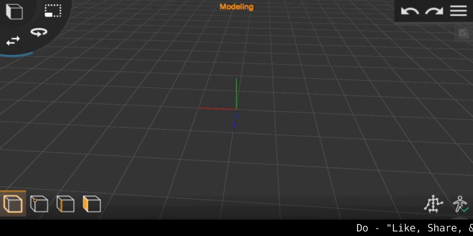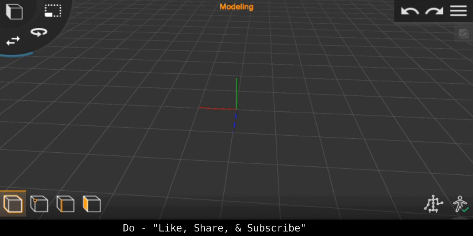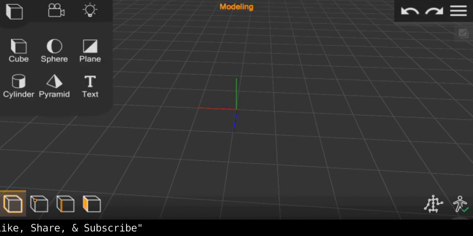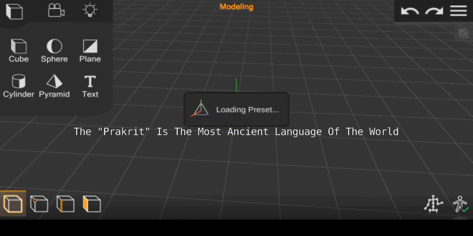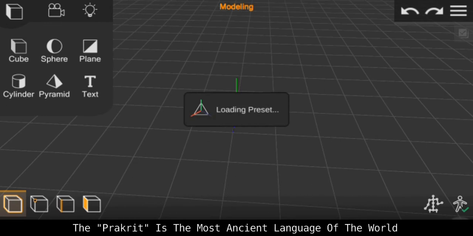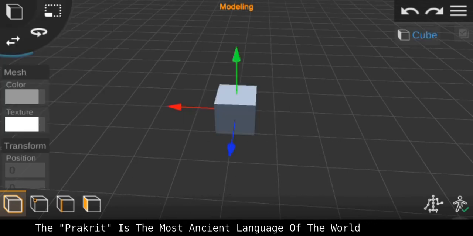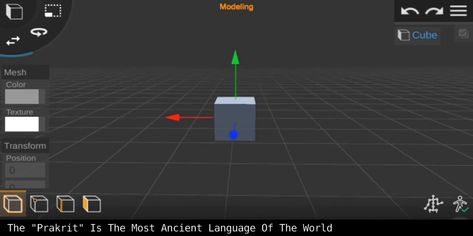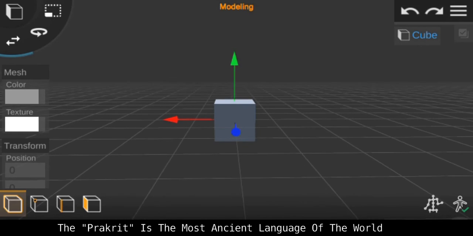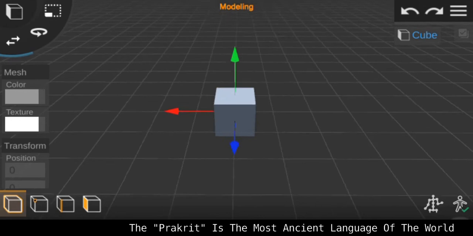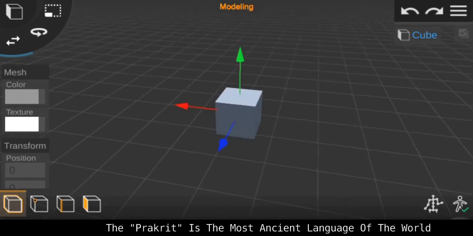For this purpose I will use a primitive cube for the demonstration of beveling. First of all, click on this cube icon and from the list select the cube. It will load, and after that we have a cube in front of us. This is the Prisma 3D viewport, and you can see that at this time there is no beveling.